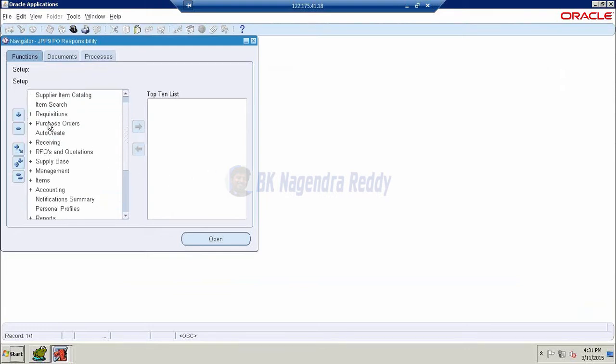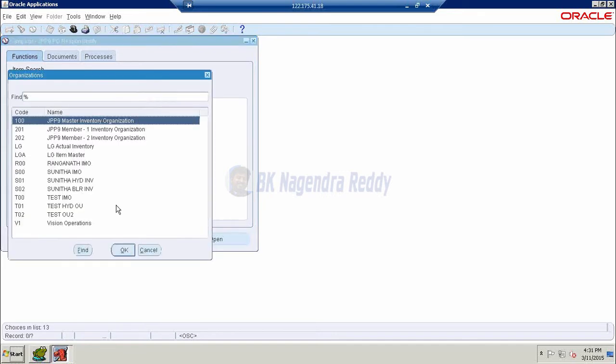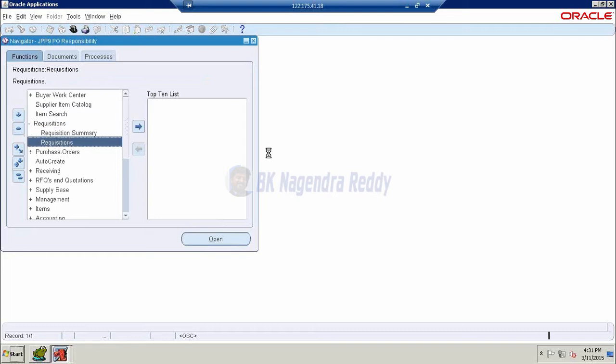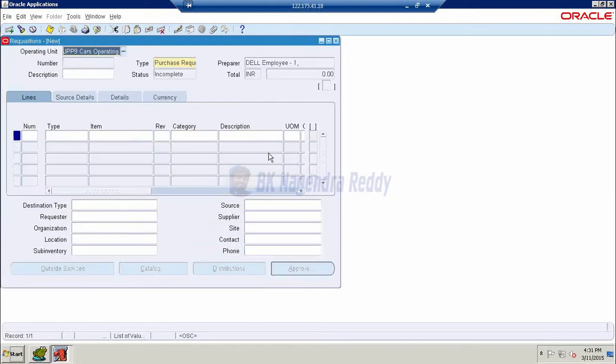Next, now we can open any one of the forms, and check whether the form is open or not. Requisition form. Now the requisition form is successfully open. Now we can do the transactions. But here observe this one. This is our operating unit.